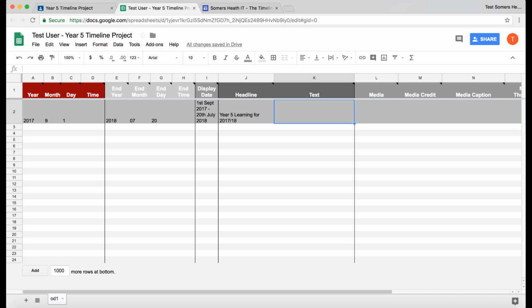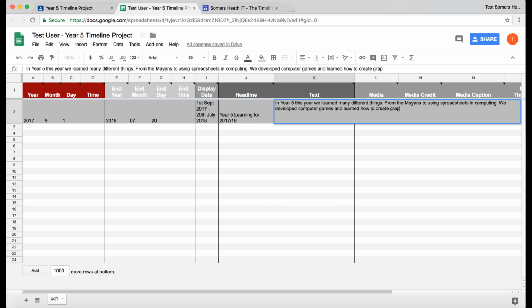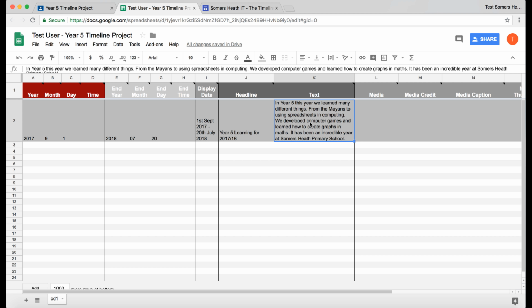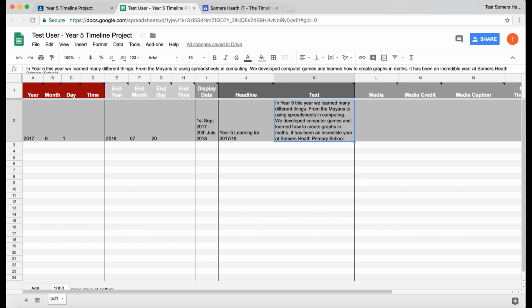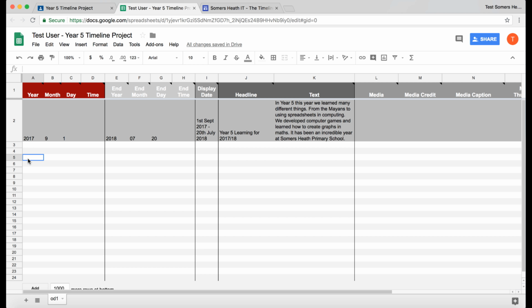Now in the text, what you can write is a sentence or two about some of the things you've learned. So I'll type something very quickly here. Okay, so there's my text. I put a paragraph in there. So we've got our introduction slide. Okay, that's all you need to do for the first slide. Then we start populating all our other rows.